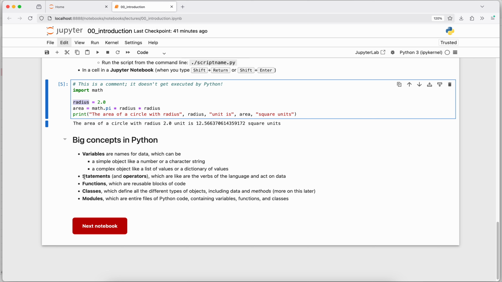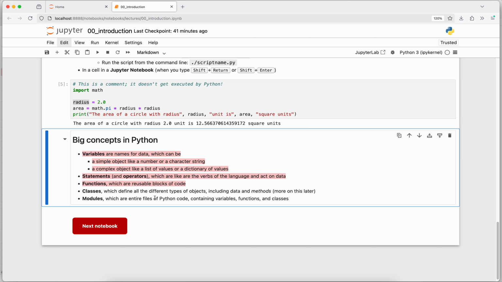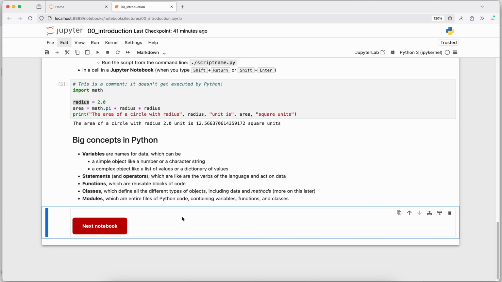In Python, we also have statements and operators, which are like the verbs of the language, and they act on data. We have functions, which are used to create reusable blocks of code, classes, which define different types of objects with data and methods or functions. And that'll be something we'll cover later in the course once we've talked more about the earlier information. And then we also have modules, which are entire files of Python code with variables, functions, and classes.